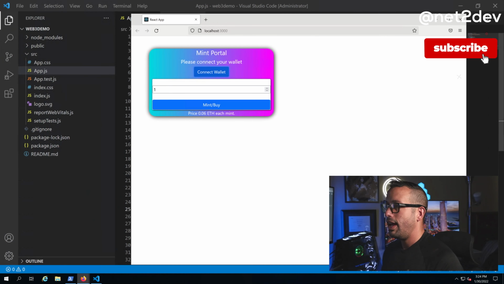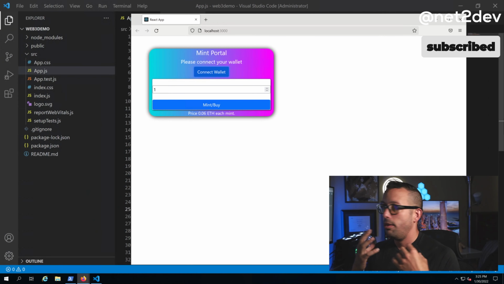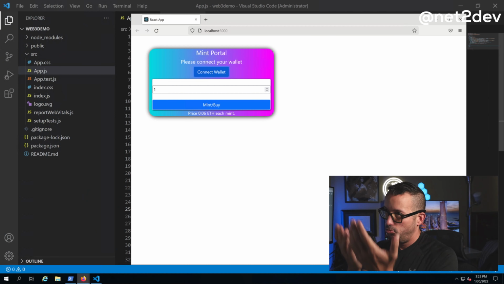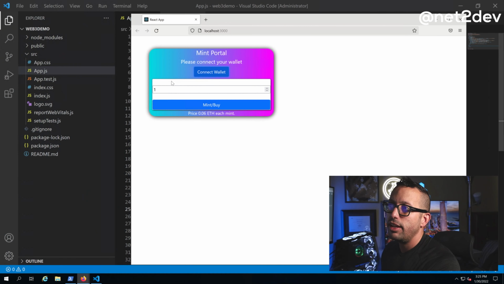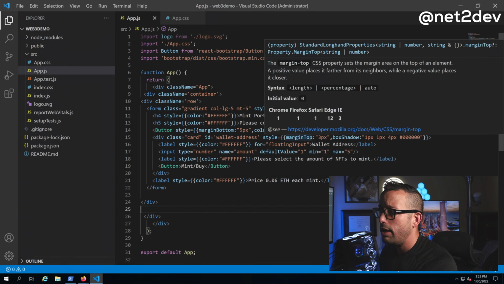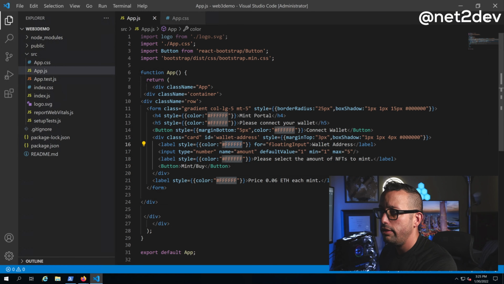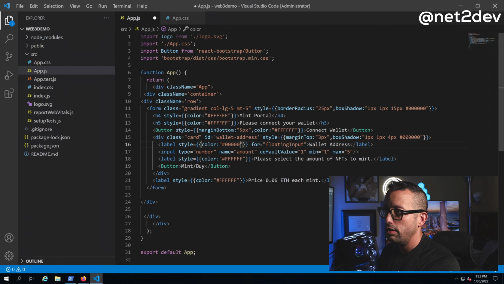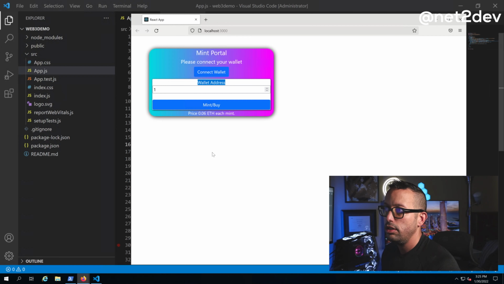Okay, so now that we got the mint portal ready to go, one of the things that I realized is that we have some letters here and they're in white color. We have to change that to be black. So let me go ahead and fix that real quick. Let me go back to the wallet address. Here we go. And let's change this to be black. Okay, so that should do the wallet address. There you go. Now we got it in black color.